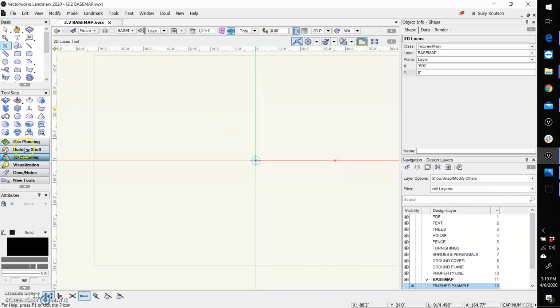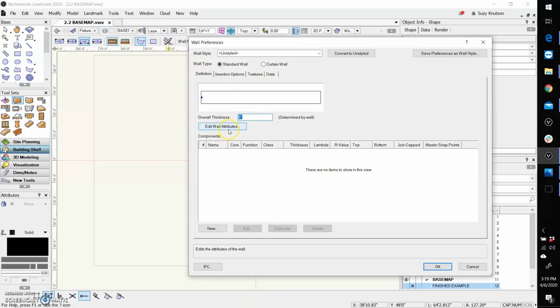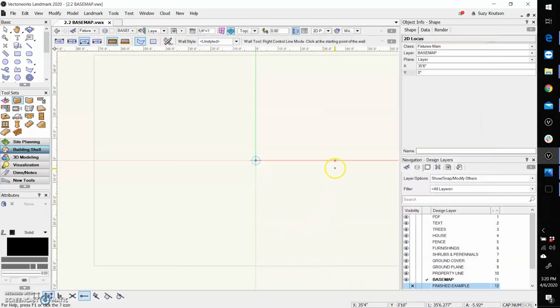To do that, I'm going to use my wall tool. You don't have to, because base maps can be really simple line work, but normally you're going to have to come back after the fact and add walls anyway, so I'll just go ahead and do it now. I entered into the tool preferences for the wall tool because I want to make sure that the wall that I'm drawing is going to be 6 inches thick. So that's good. Click OK. And then I'm going to click that locus point in order to start my wall. I am paying attention to the side of my control line, so right control line.